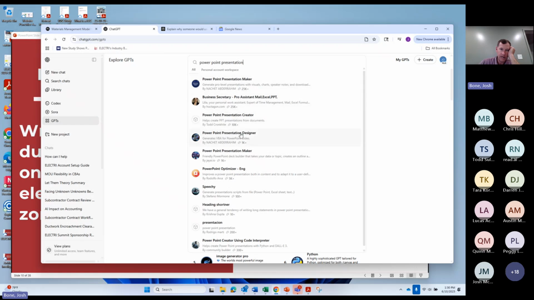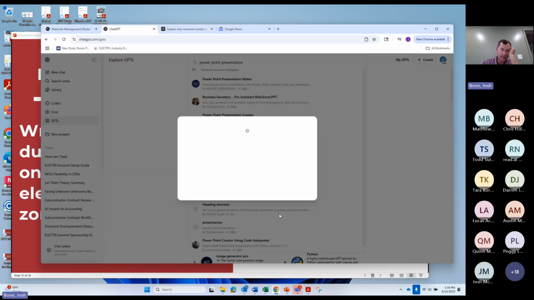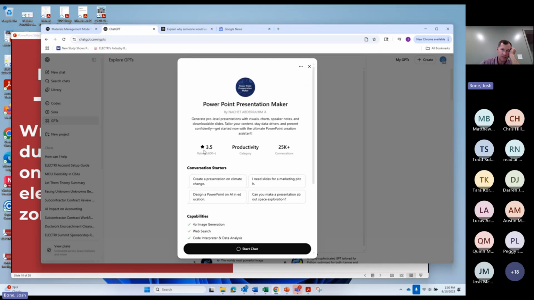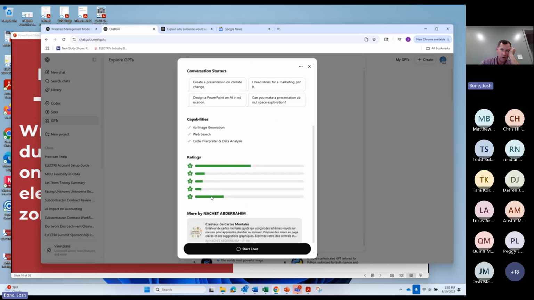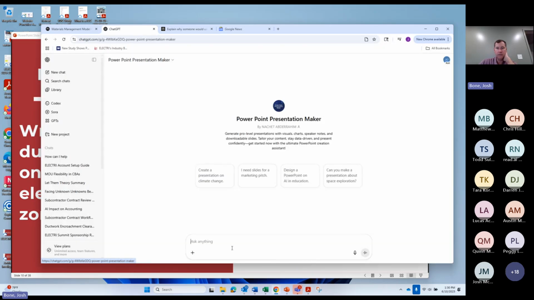There are different tools. I can see how many people have reviewed them. Before I hit accept, I can see it's a 3.5 star rating and get information about how this is set up. I'll start a chat with this GPT now. So I'll go to start, and I've got my PowerPoint presentation. Create a PowerPoint presentation using the following outline. And so we'll just keep it pretty simple on my prompt.